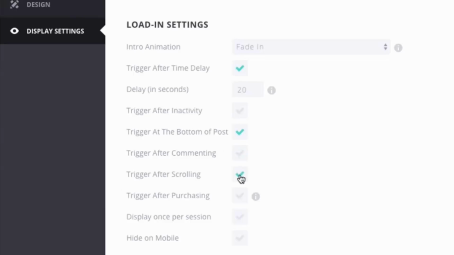Next is the trigger after scrolling. This is much like the trigger at the bottom of the post, except it gives you specific control over at what point down the page that pop-up appears. So if you want to say, trigger after they get 50% down the page, 10% down the page, 100% down the page, this gives you full control over that.